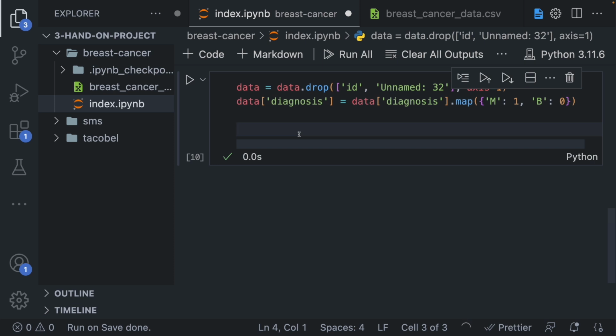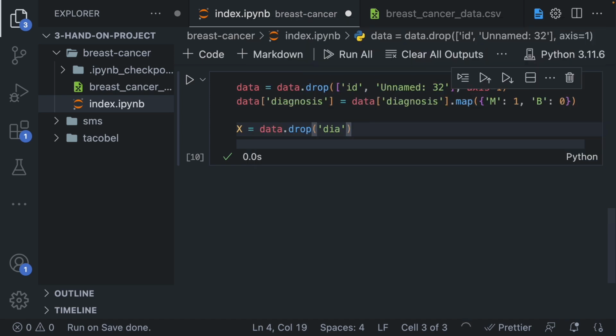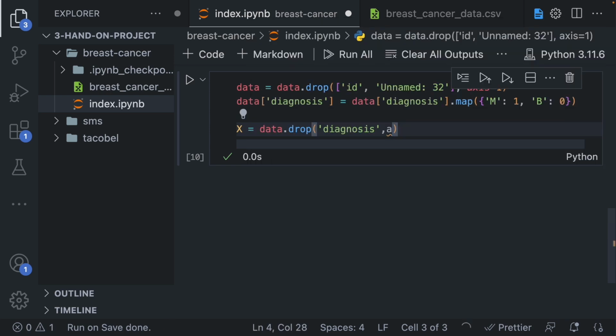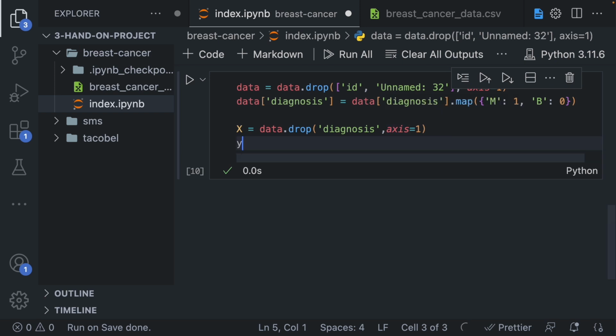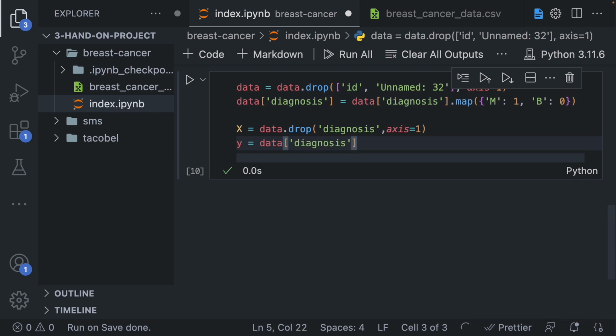Alright, so let's create variables to separate our features and target values. So X is going to be our feature variable, which is going to be everything from the data set with the exception of the diagnosis column. So data.drop diagnosis, axis of 1, and then our target variable Y equals data of the diagnosis column.